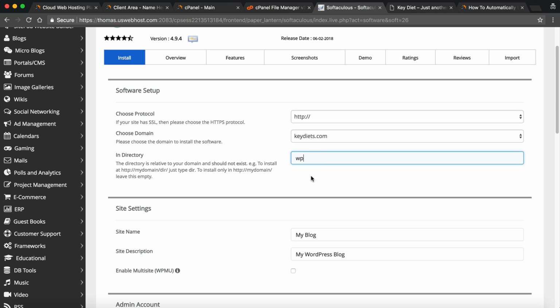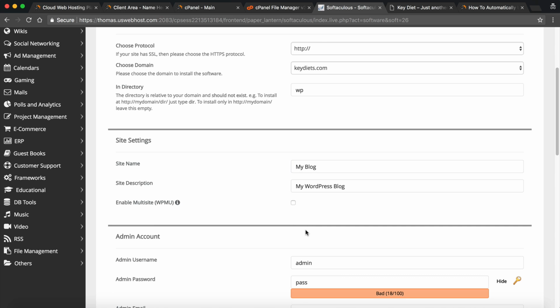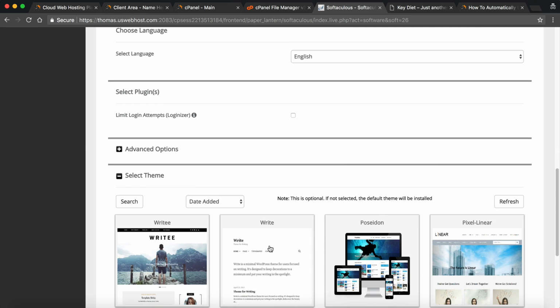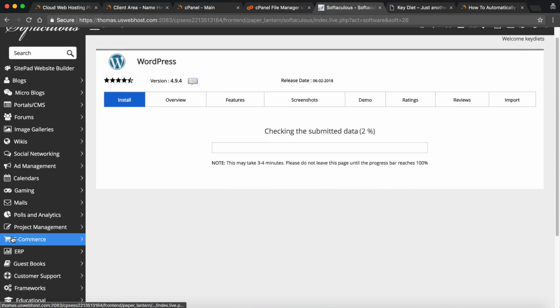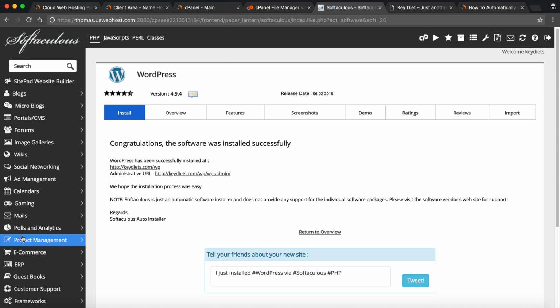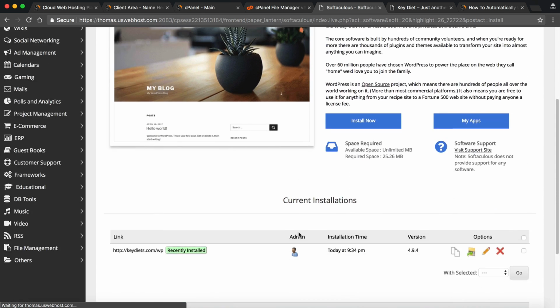We're going to leave this WP, and we're going to leave all this stuff default because we're going to remove it. Normally I say, change your admin username and password, but we're going to remove it anyway, so we can just take this and install it. It just takes a second. Okay, now it's finished. So now we want to click Return to Overview.